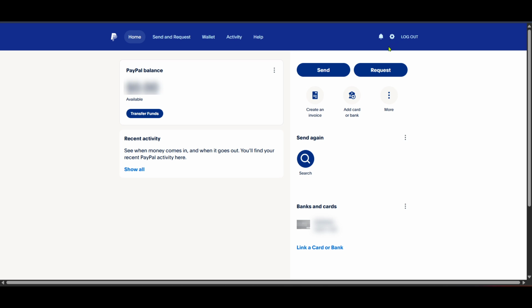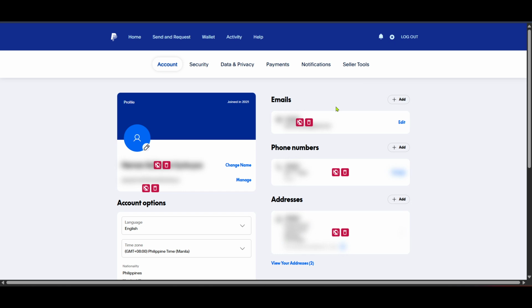Next, head over to the Seller Tools section. This is where the magic happens for sellers. Click on the link and you'll find a variety of options tailored towards selling online. These settings are designed to help you manage your sales, track transactions, and ensure that everything runs smoothly as your business grows.